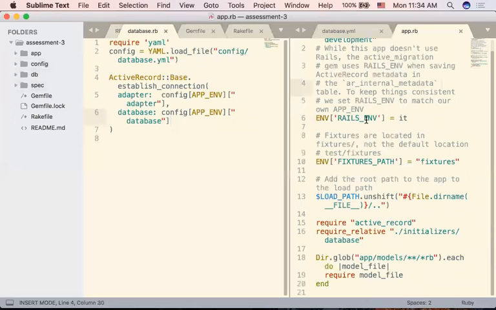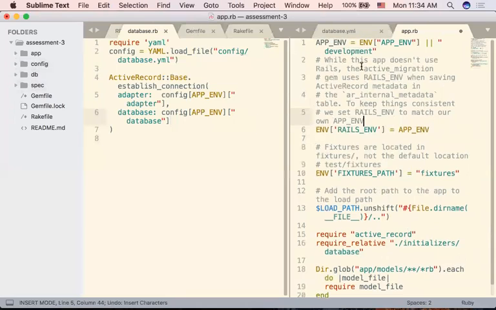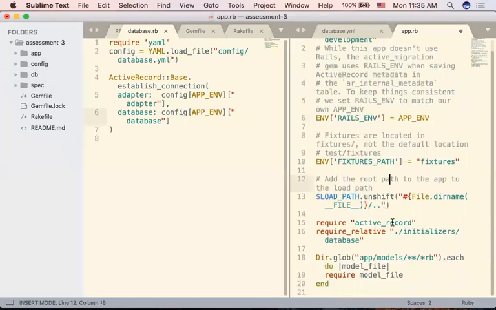Basically, what's happening here is it's setting the entire Rails environment to the app environment that we mentioned. It's loading up all the fixtures. It's adding the root path to the app, so that when I load the file of config database YAML, it's starting from the root path at all times rather than relative to where you are. It's requiring ActiveRecord everywhere, requiring the database initializer everywhere, and requiring the model files between different model files. So instead of doing require relative, every single file has access to every other file.